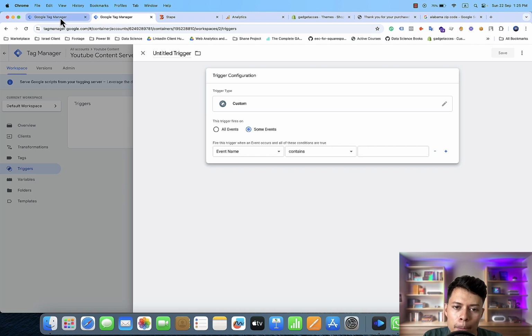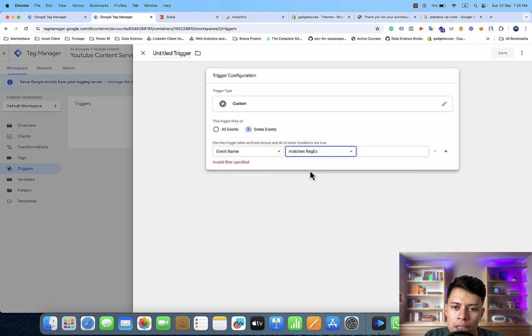Okay, I am not interested in the unnecessary events. Then, for the event name, I have to choose the mass regex. Mass regex means that with this trigger I want to pass all of the events to Google Analytics 4. That's why I choose the mass regex.